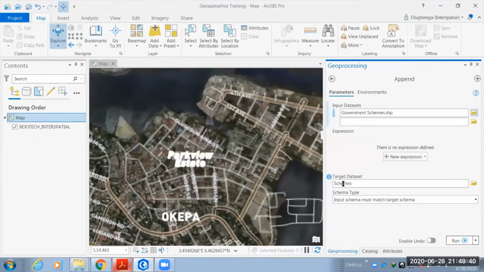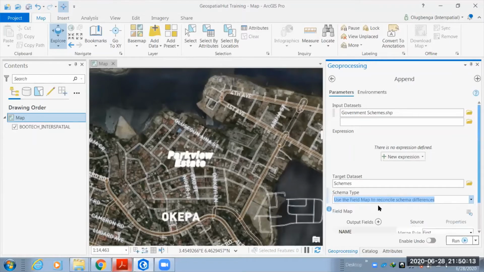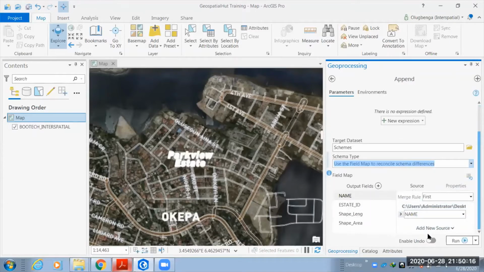Then target data set is scheme by default. Input schema must match target schema. I don't, because I have not created any schema. So input schema, that is the schema that is coming from this one, must match target schema. I don't want to use that option. If I use that option, it will give me an error because it won't match, because I didn't create any schema. So I want to use the field map to recognize schema difference, so that I save myself a lot of time. You see now it has recognized the schema coming from the shapefile I'm loading in.